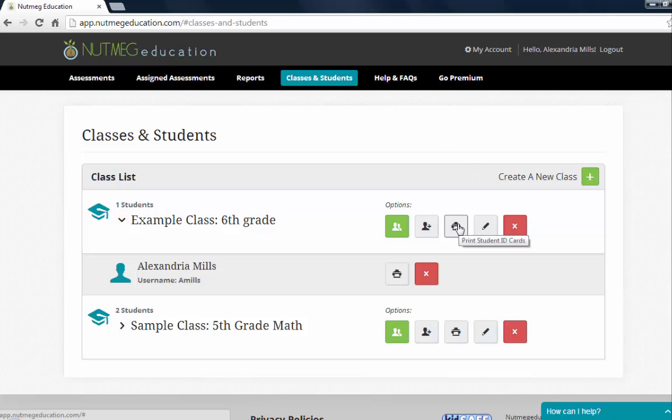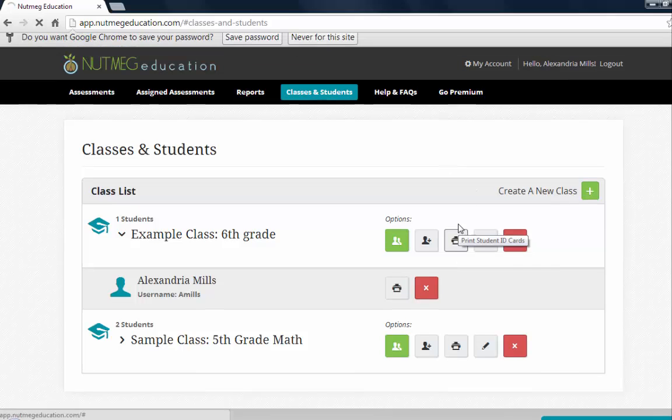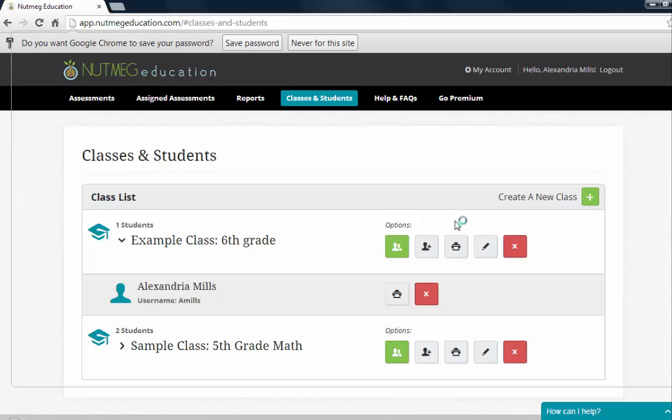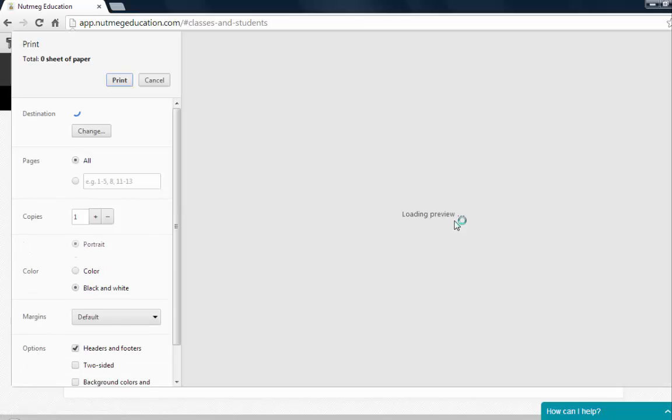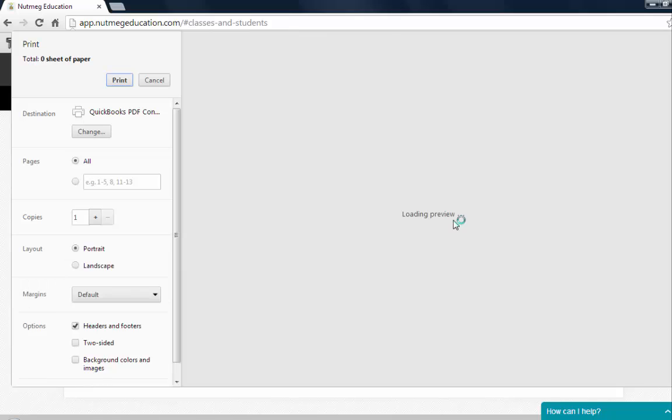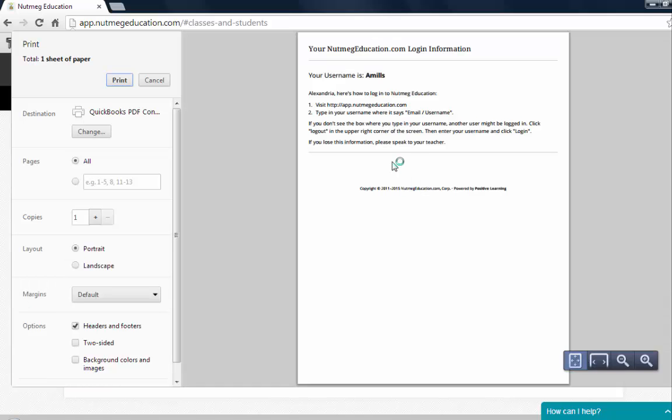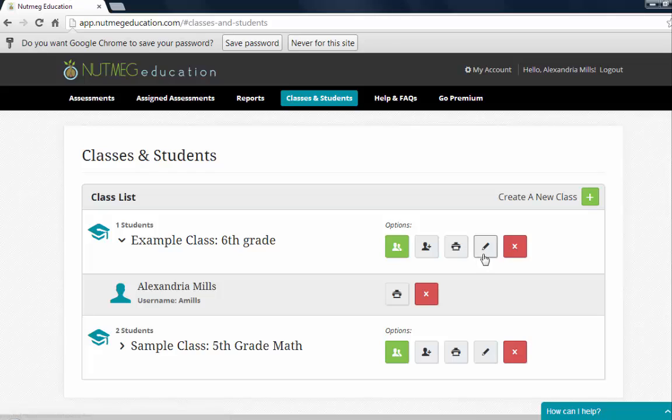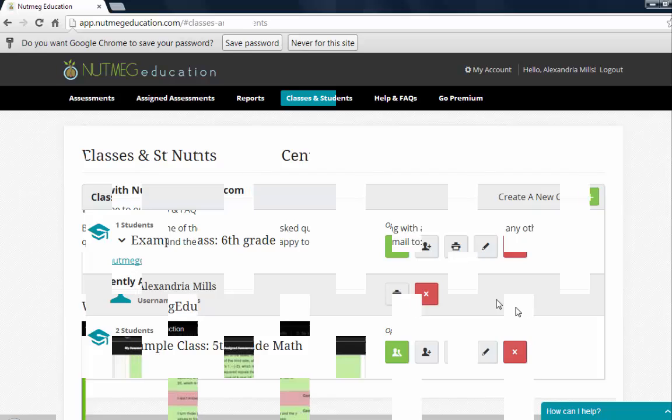I can print out the student ID card, which would bring me to this page where it will give me the name of the student, and it will give login information and instruction for each student. Or I can edit my class and delete my class.